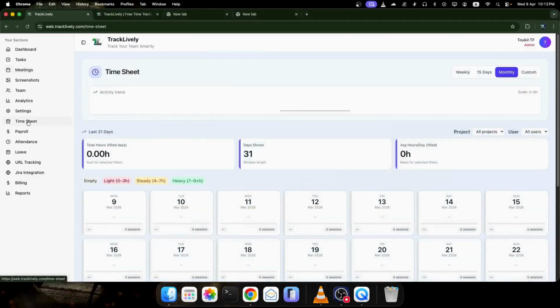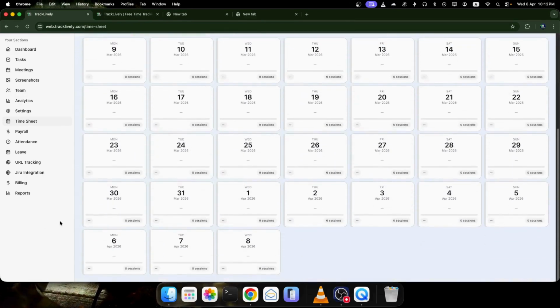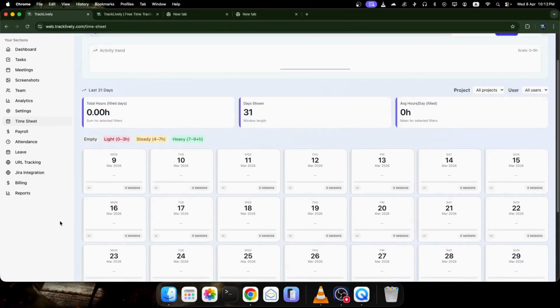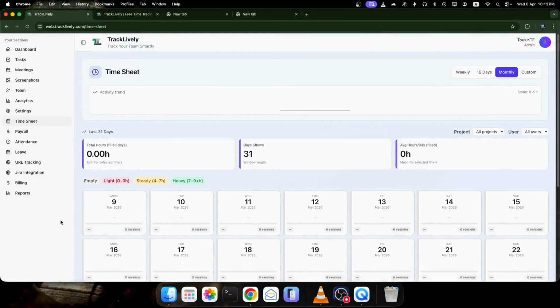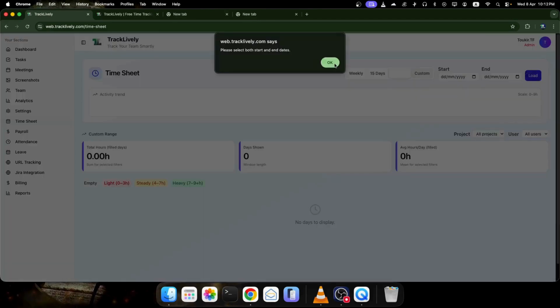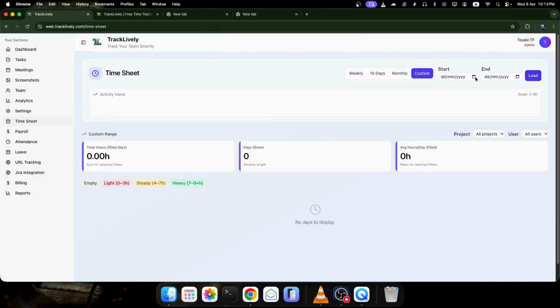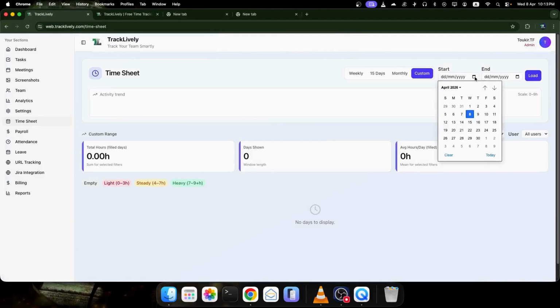Here, you can visualize activity trends over a rolling 31-day period. By tracking average hours and peak activity, you can identify your team's high-performance windows and spot signs of burnout early by watching for significant activity dips. You also have the flexibility to use the custom date filter to view specific timeframes as needed.